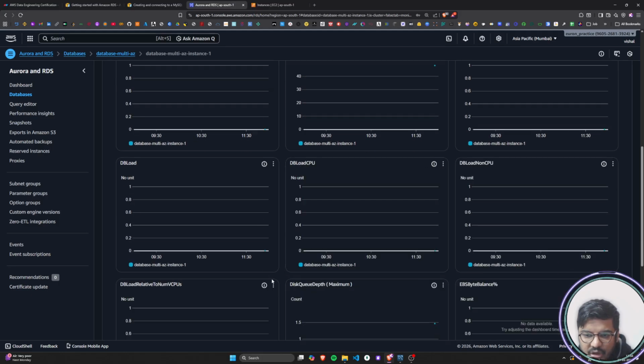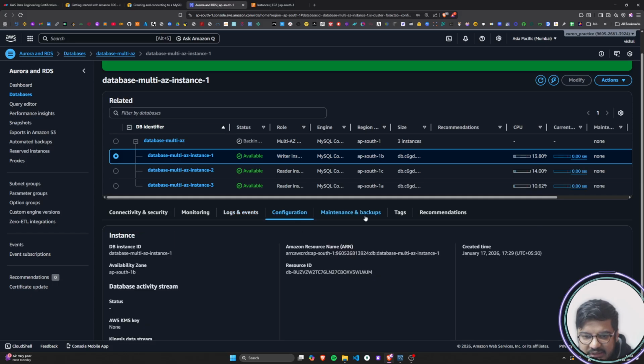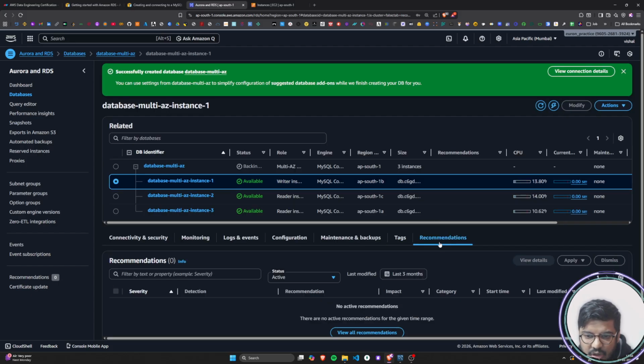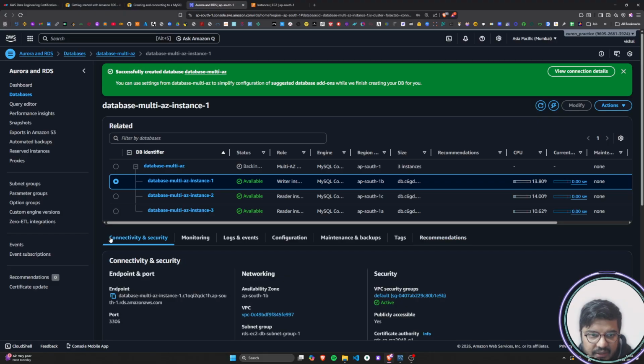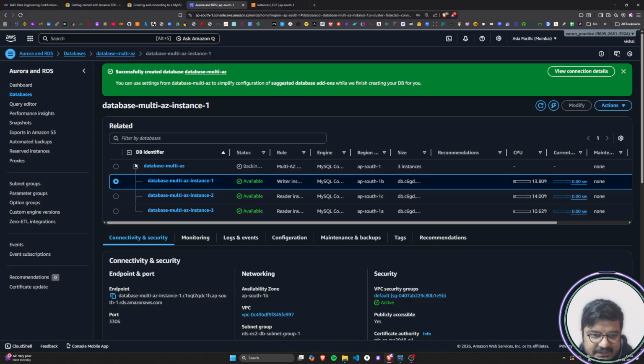Currently, because we have not done any operations on this, we don't have any details. Event logs, configuration, maintenance and backup, tags, recommendations, and all these details you will have right here. You can use settings, and if you want to view connection details, this is your admin password, and this is the endpoint for our cluster. This is the endpoint of the cluster and not of any of the instances. This is how you can create your multi availability zone cluster deployment.